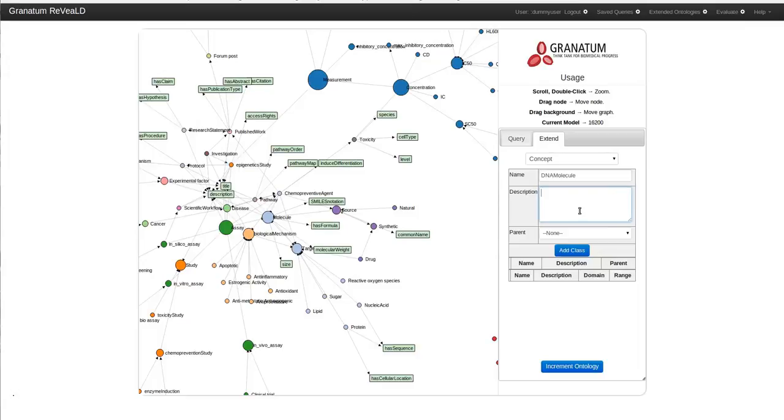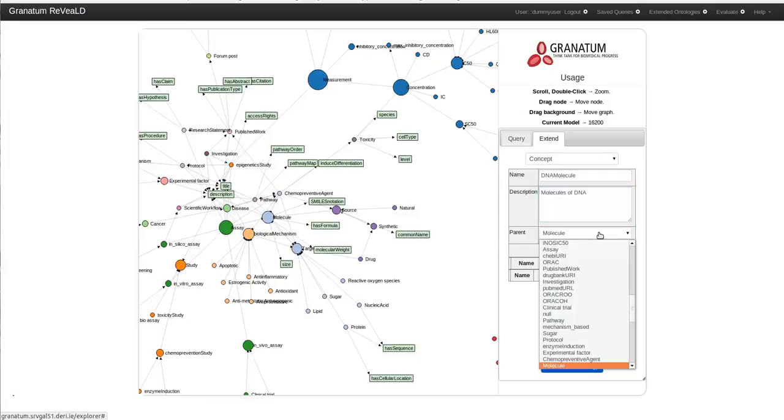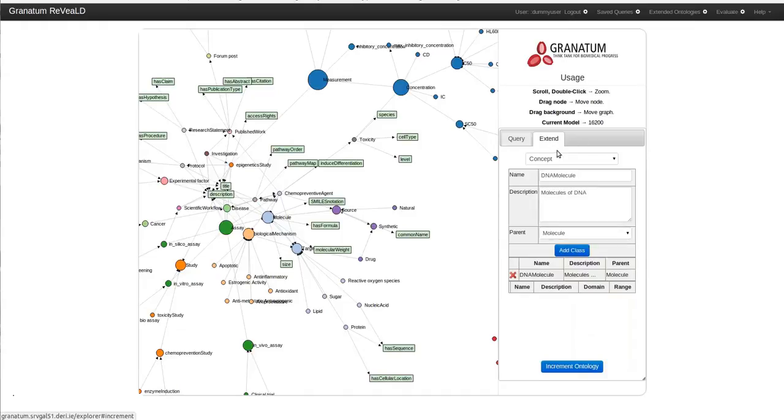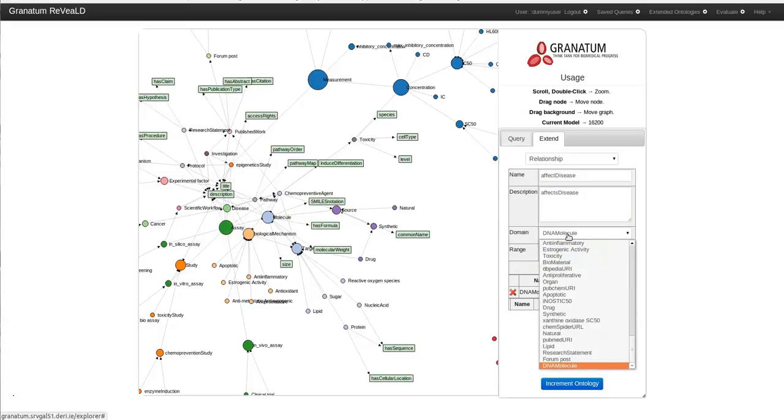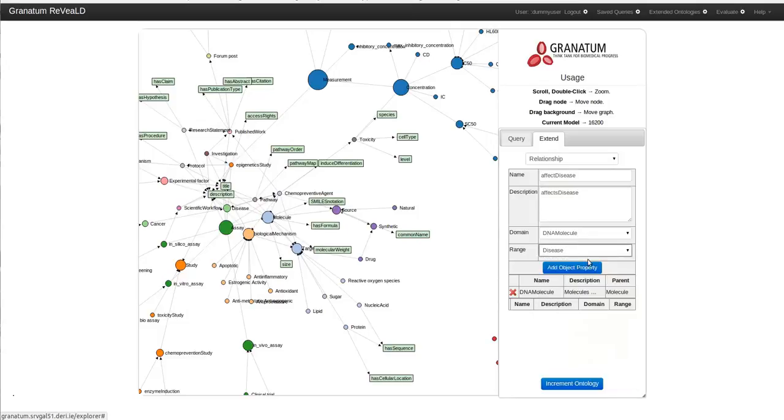Let's include some dummy description, and I would like to add a parent concept of this DNA molecule, and say I want to include another relationship linking DNA molecule to, say, disease. So I would like to add a literal property called contains nucleotide, indicating the nucleotide in our DNA molecule. And we would like to have it as a string.